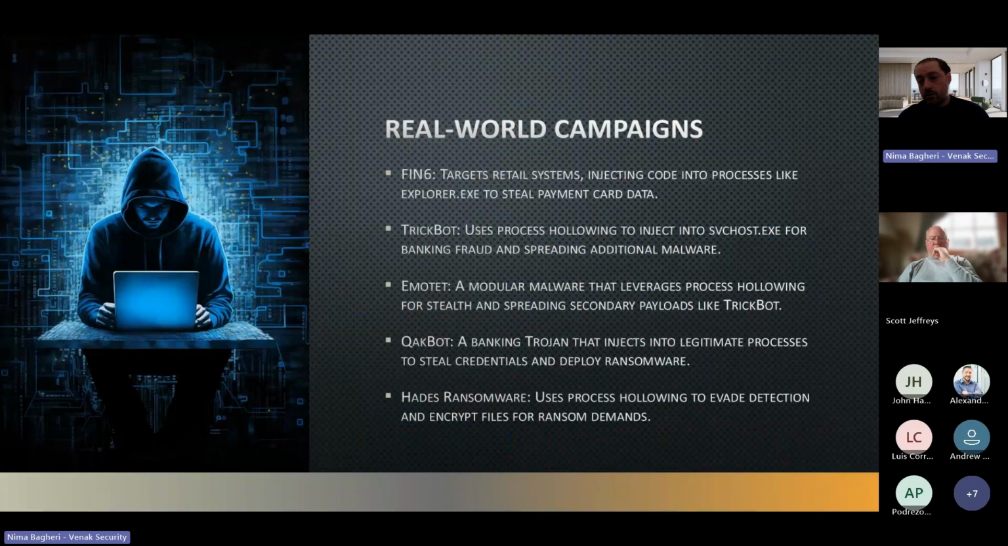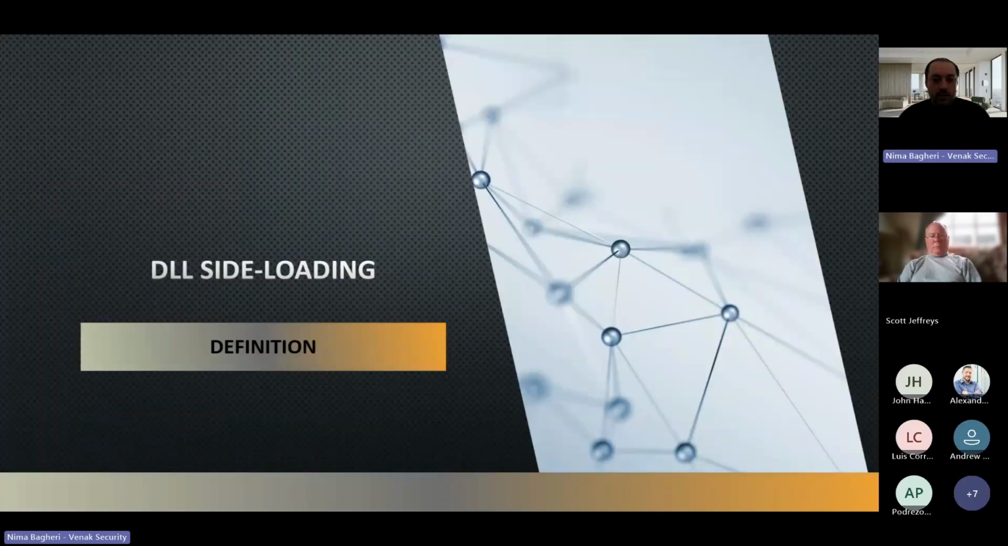TrickBot also uses process hollowing to inject into svchost.exe for banking fraud and spreading additional malware. Emotet, I'm pretty sure a lot of you have heard about it, does the same thing. Cutbot, it seems like they're using all these techniques to bypass legitimate processes and bypass EDRs. And then Hides ransomware is also using process hollowing to evade detection.